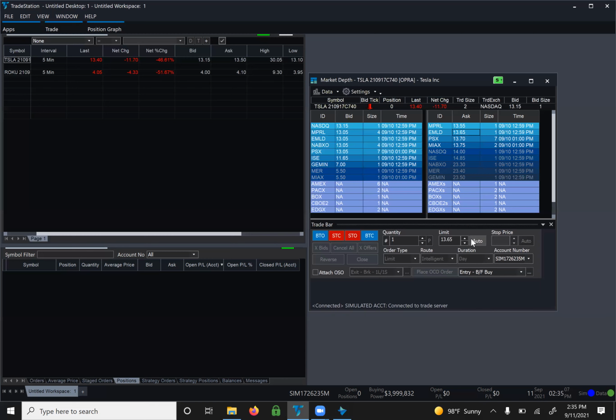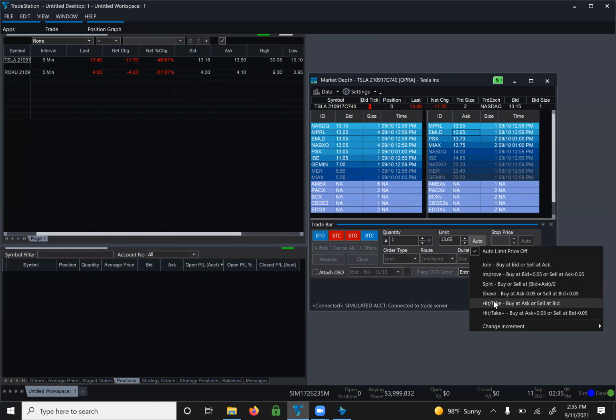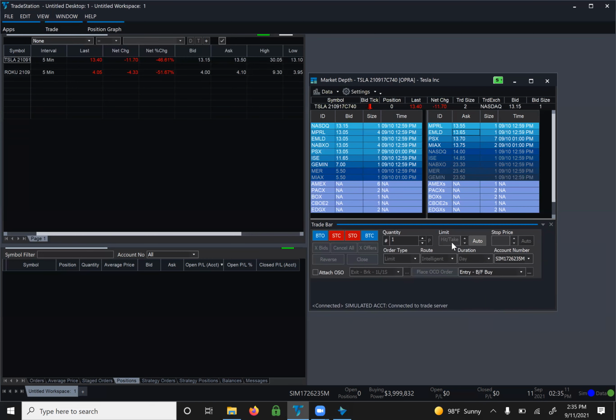To set this up, you come here to auto, and then you go to hit or take, and you want to make sure it's always highlighted. Sometimes people forget to save their desktop and they walk away, and then maybe the next day they come back and they try to enter a trade, and they didn't get filled, and they can't figure out why. Well, it's because the hit or take is not filled in, and you're just pressing it, but there's no actual price there. So we definitely want to make sure we have it on hit or take.